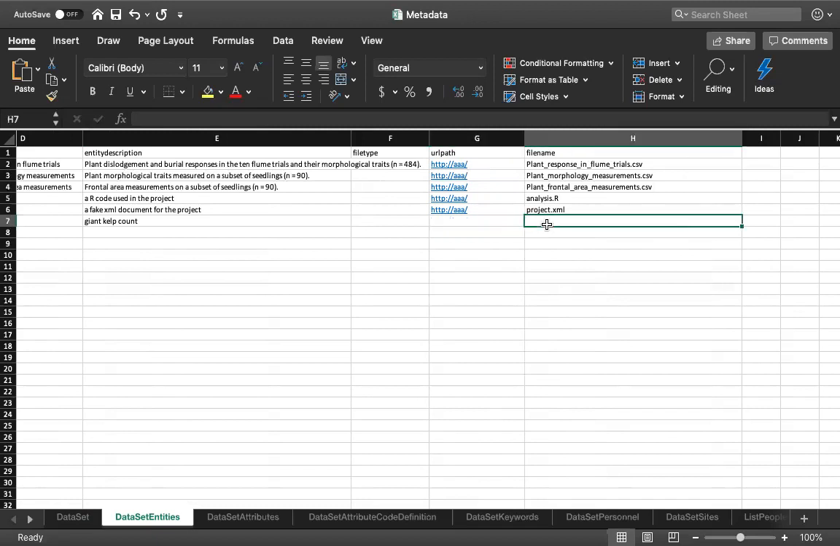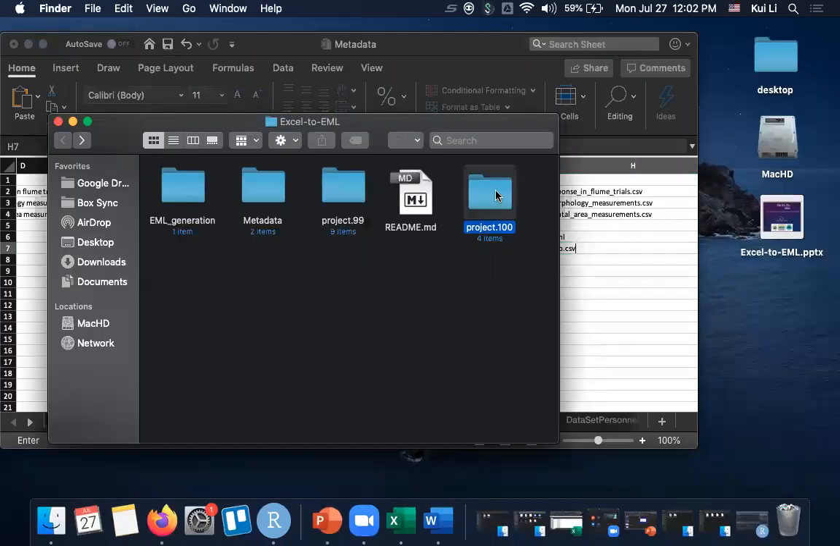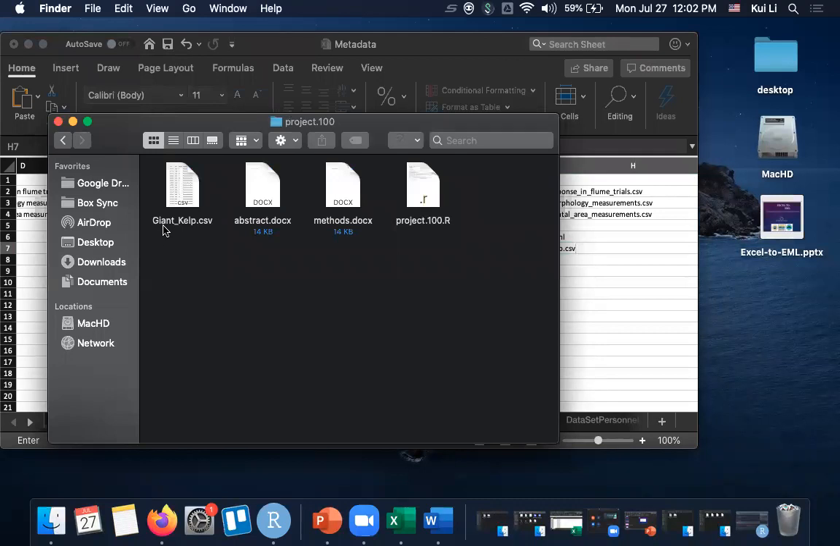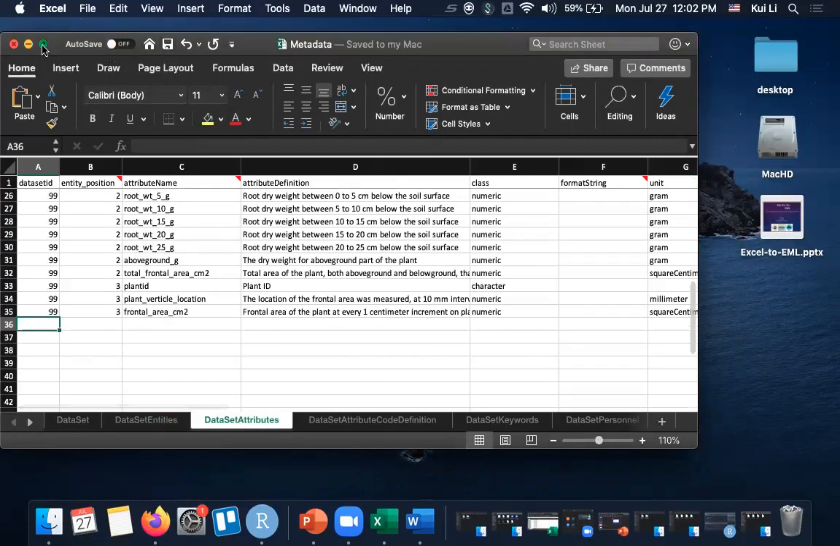And the file name is, I remember that file name, giant kelp.csv. Let's double check to make sure it's actually correct. Camel case, giant kelp underscore CSV, yes, that's what we want. And so we save it and then move on to the next tab.